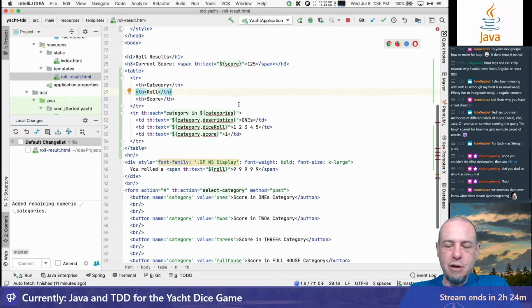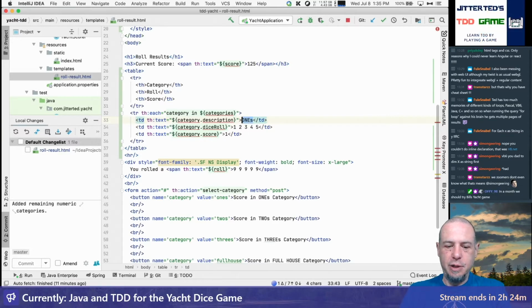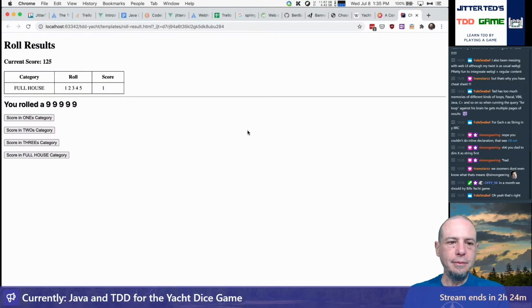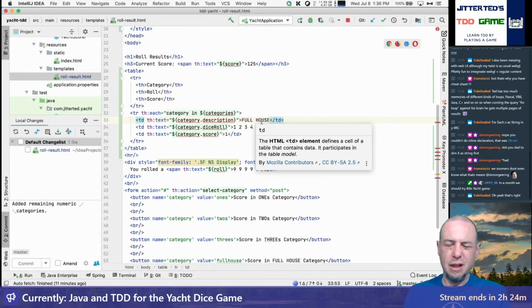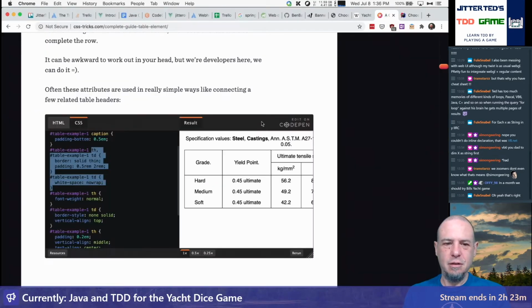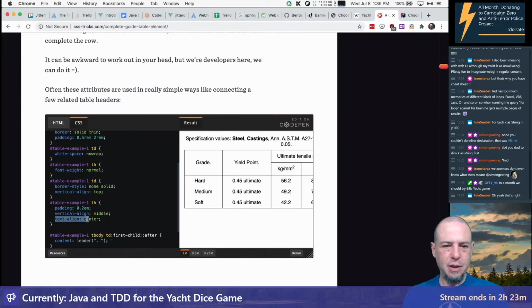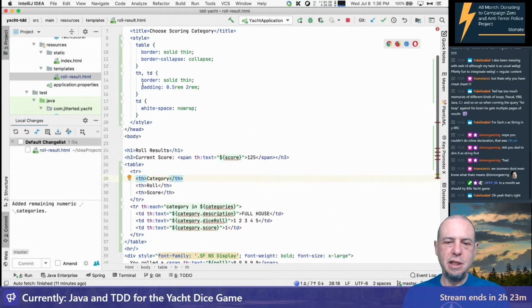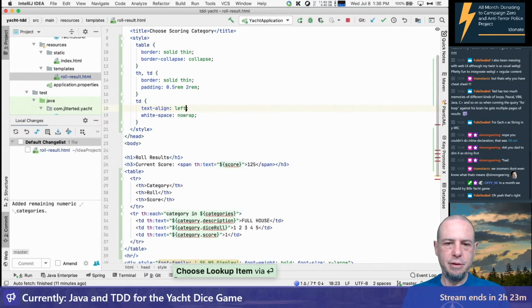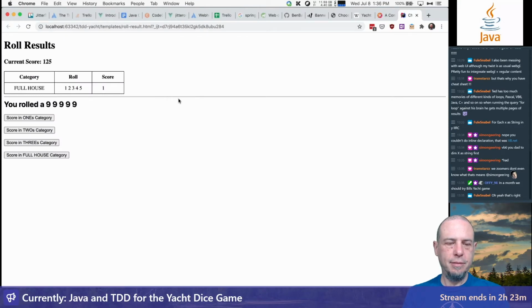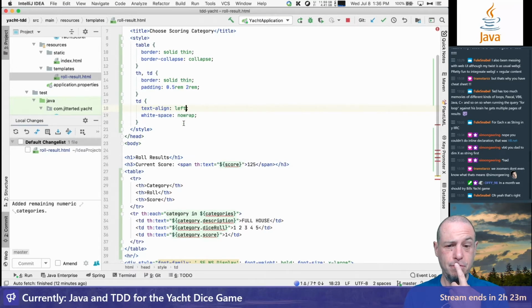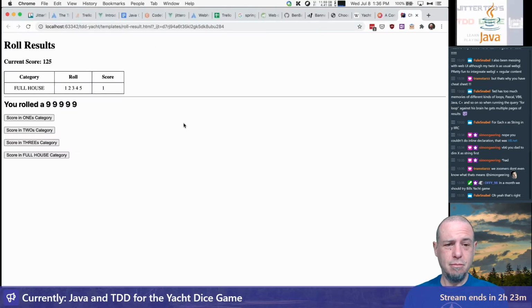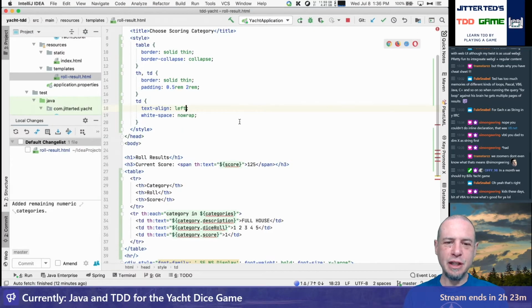All right, so we've got the layout correct. Let's put in a longer category name so we can see the layout. So full house. Yeah, we want that left justified, right? So what is that going to be? Text align. Yeah, the text align. I miss my Tailwind, but I don't want to pull that in here. Our TD is going to have text align left. No? No, that's not left aligned. Actually, I don't want all the TDs left aligned.